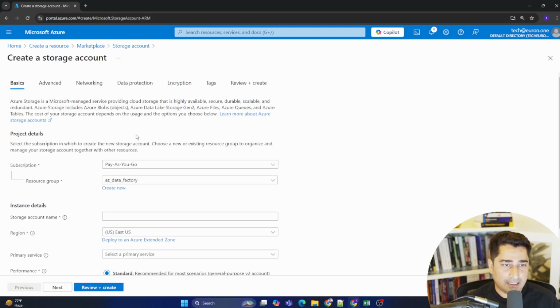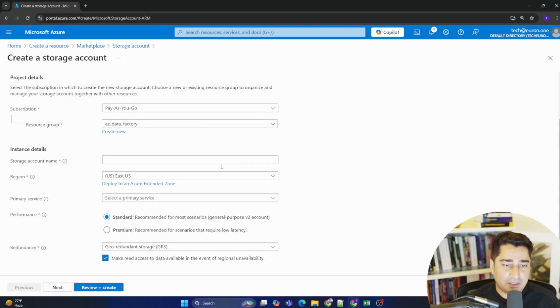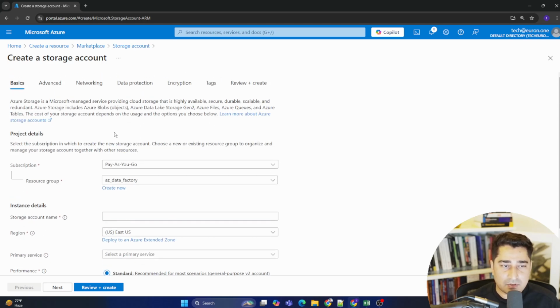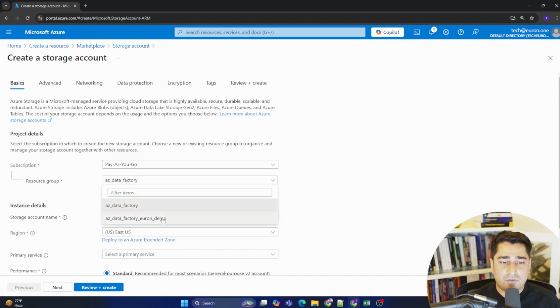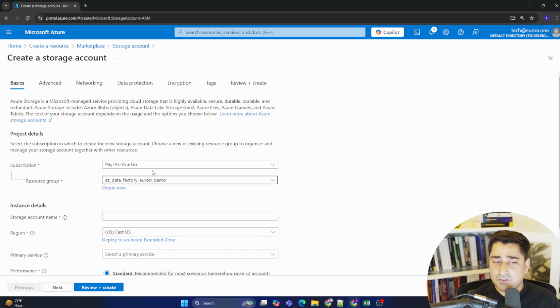After clicking on create, it is giving me again a lot of options, not just one single option, a lot of options. So first of all, you can select pay as you go, or you can select your free account. If you are running inside a free account, it's completely fine. You will be able to do that as well. So pay as you go. Now resource group. If you remember, I have already created a resource group, AG Data Factory Euron demo. So I can try to select the same resource group.